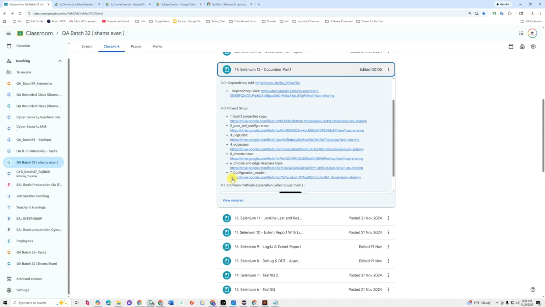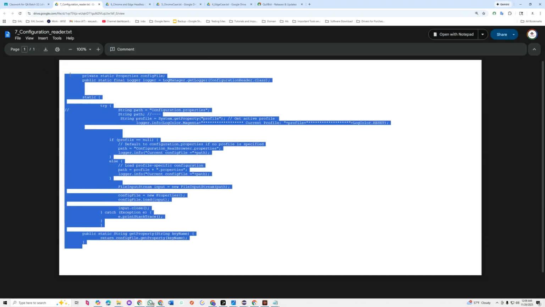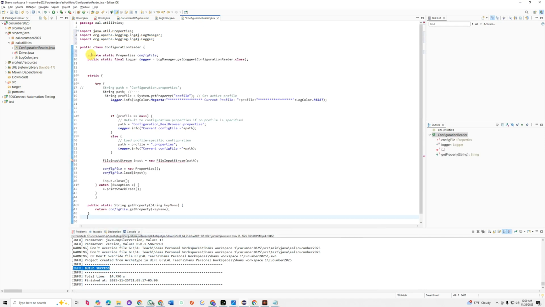So I'm going to copy it from here, the configuration reader class. Okay, and I'm going to copy all of them. Don't try to save 5 minutes. I'm again saying, I'm using this in my real-time project and it is very important to know.